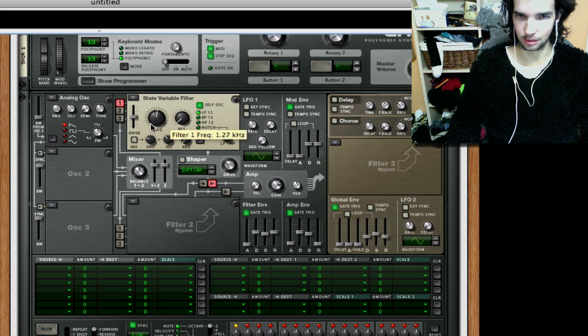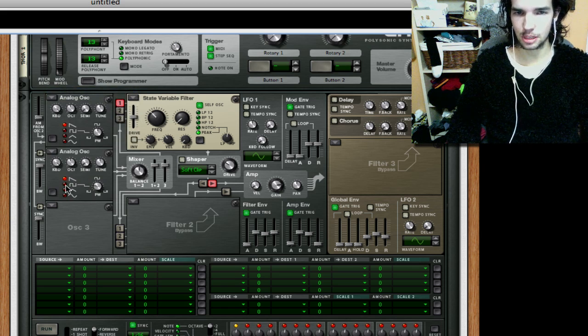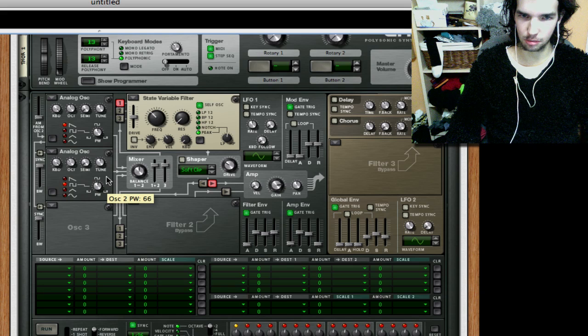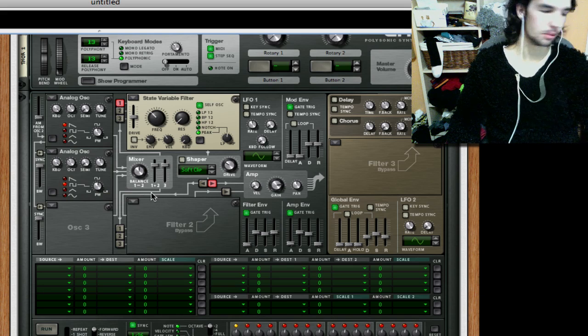I'm going to turn down the frequency a bit. Check the resonance is off. I'm going to change this to peak. I'm also going to turn on the second oscillator. It's going to be another analog. It's going to be a square. And it's going to be down an octave, and the PW turned about 68 or so.